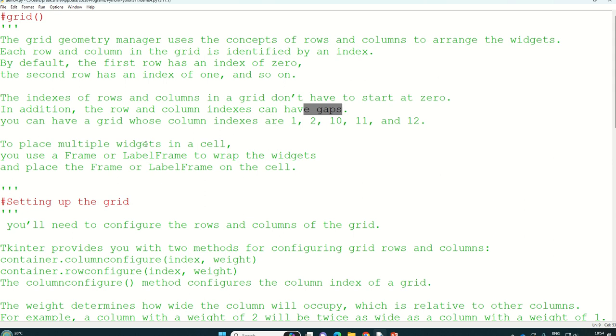To place multiple widgets in a cell. Okay, so now this is very important, because afterwards we are going to use the frame also. So to place multiple widgets in a cell, we use a frame or label frame to wrap the widgets and place the frame or label frame on the cell. So this is a description of the grid function.